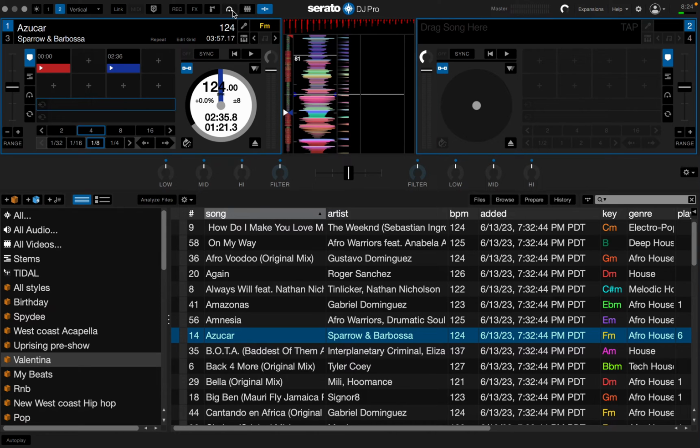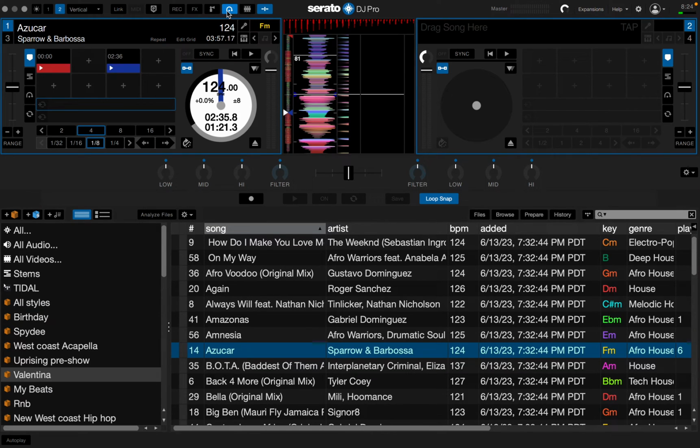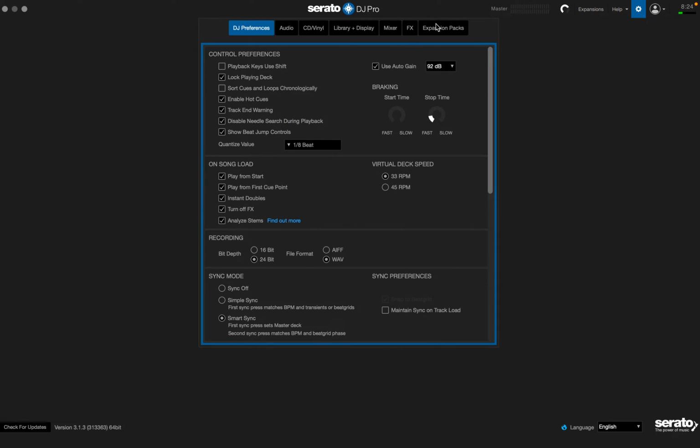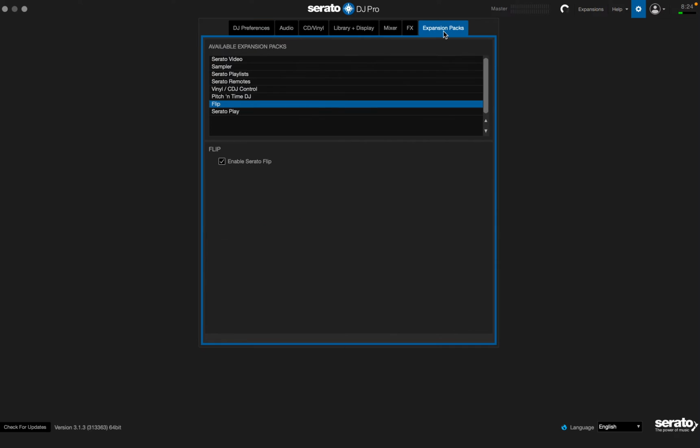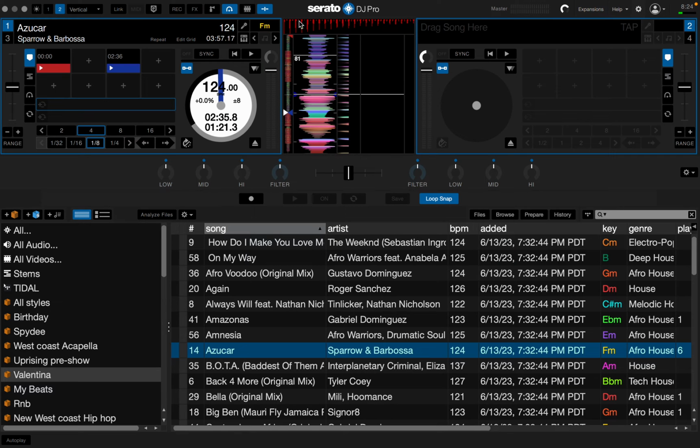So first things first, you click on the Serato Flip icon. Make sure you do purchase it. And once you purchase it, you can actually enable it just by going to the gear icon and then clicking on expansion packs. Go to Flip, enable Serato Flip, and you should definitely see the Serato Flip icon up here. Once you do click it, you're going to see this little record icon and everything that comes with it.